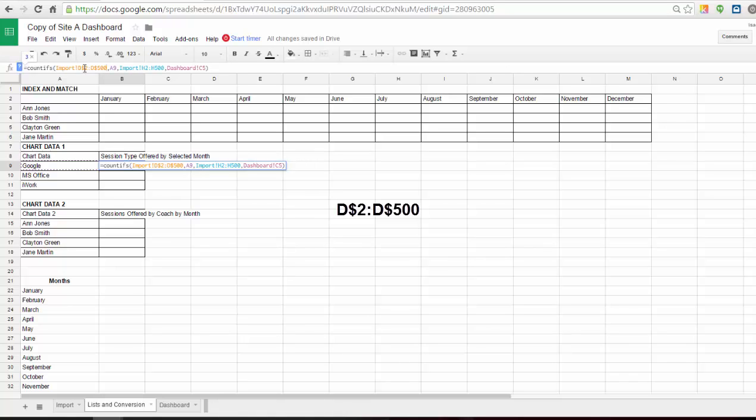D number sign 2 means that the column range can change, but the row number cannot. And this means that while the column is absolute, the row number can change. I want to make it so that the column is absolute, but the row number can move. I'm going to absolute that reference, and I'm going to absolute cell C5, and I'm going to hit enter.